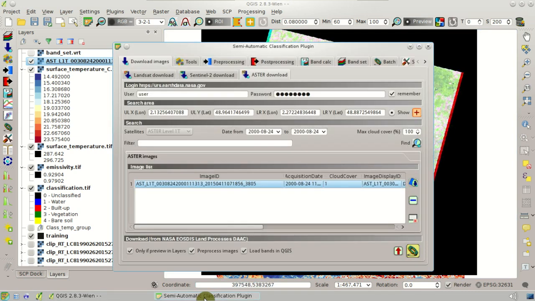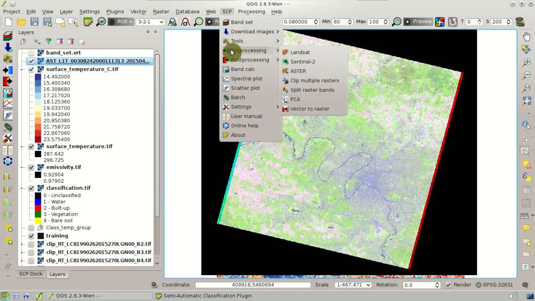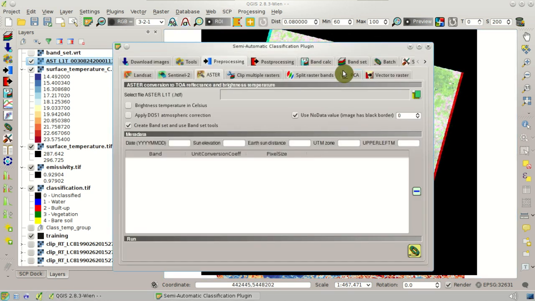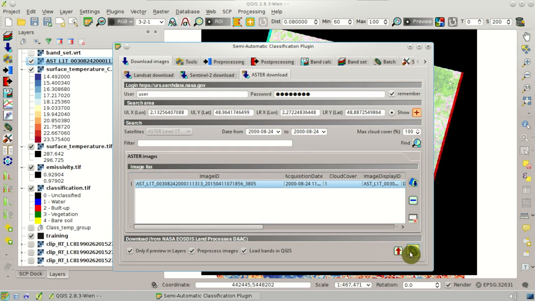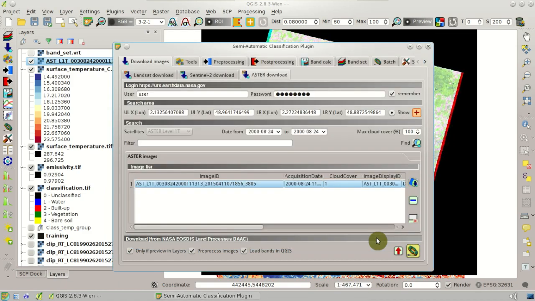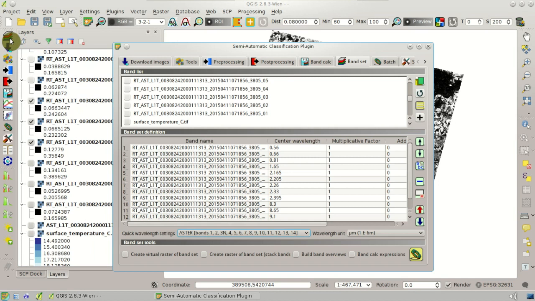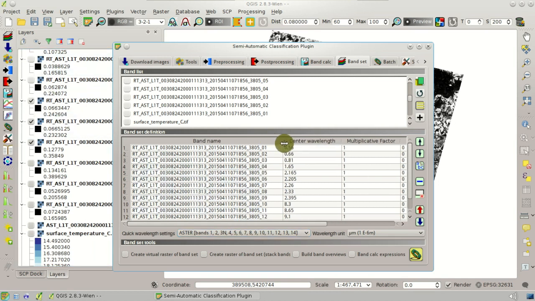Now in the interface of the plugin, select Preprocessing ASTER, because we are going to set the parameters for the automatic conversion after the download. So in particular, check Apply DOS1 Atmospheric Correction. We can leave this time checked Create Band Set, because we are going to use these bands. Then in the Download ASTER tab, click Run and select the output destination. We can see that all these bands were automatically loaded in the band set.